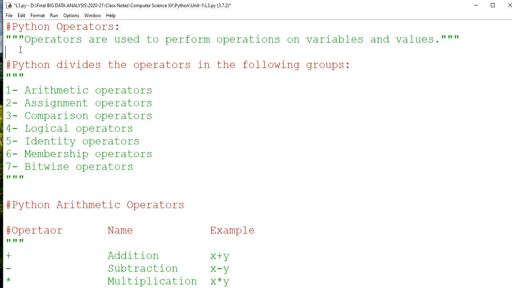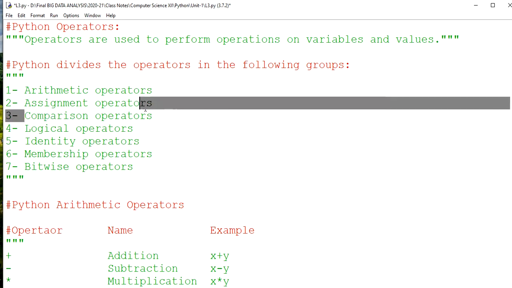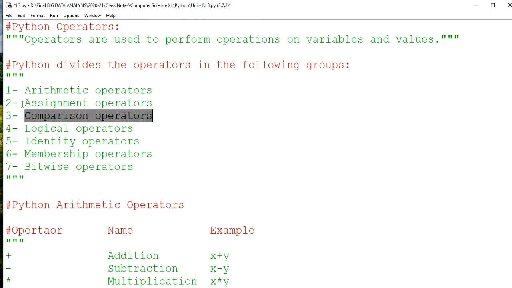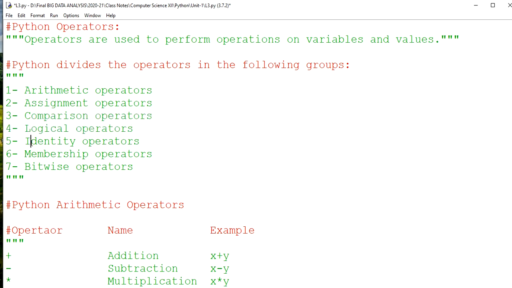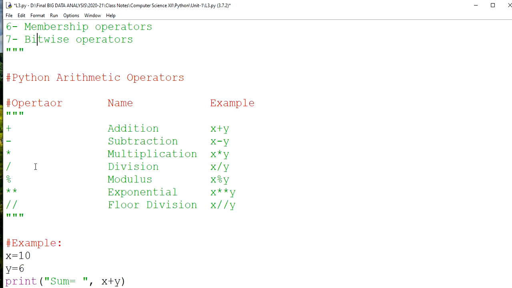Basically, we know only one type of operator that we mostly used in our previous classes, that is called the arithmetic operator. Now we have some additional operators in Python, a computer programming language: assignment operator, comparison operator, logical operator, identity operator, membership operator, and bitwise operator. These are the basic operators. We are going to learn each one of them one by one. First is arithmetic operators.